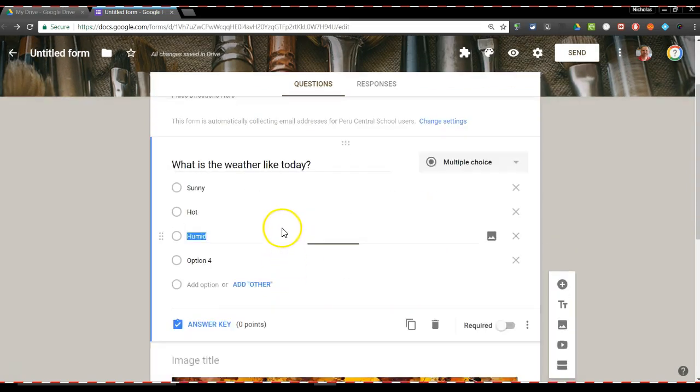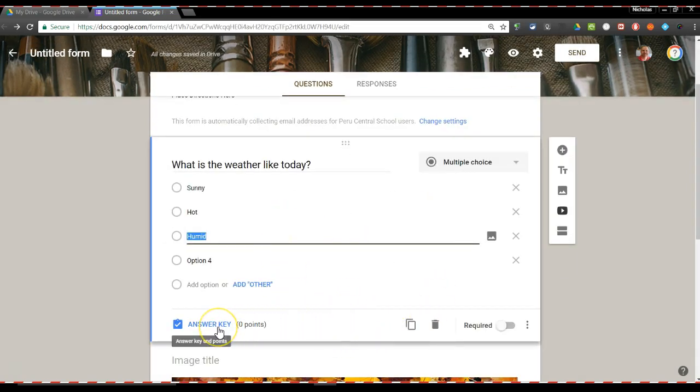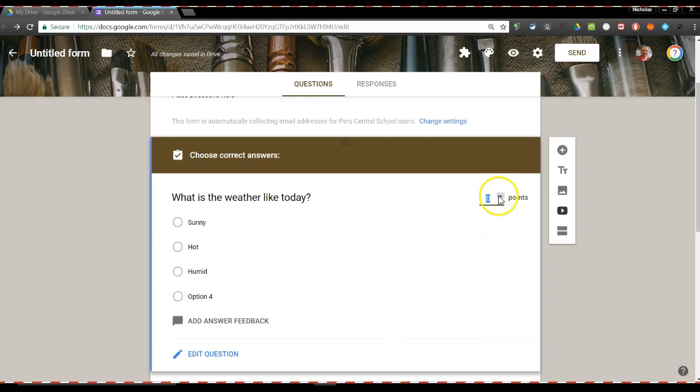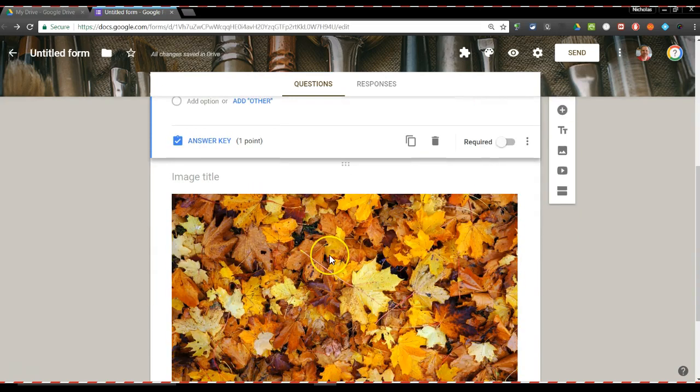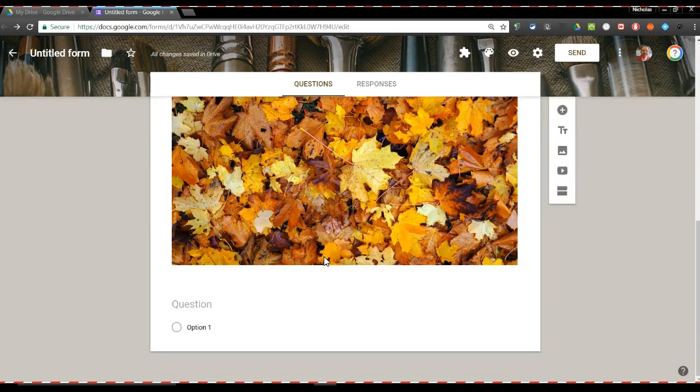Now you'll notice when I click on the question, I'm going to have the ability to select the correct answer. So if I go to answer key, I can assign a point value, and I can select the correct answer. So what is the weather like today? Let's say it's sunny. I mark that as my correct answer. See, I get a green check, and I hit edit question. And now I go back to my question, and you'll see I have a green check mark next to the correct answer. And you can do that for each one. And what that means is that the form will auto-correct those responses for you when a student submits them.